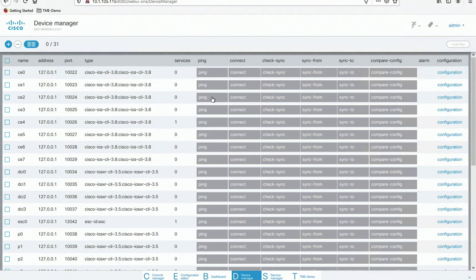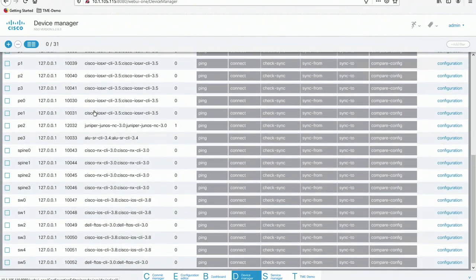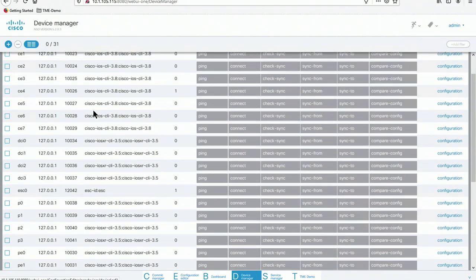Moving quickly back, the important thing here is the device manager. The device manager is the control point to your infrastructure. You register your devices in the infrastructure through NSO. If you look at the tabs carefully, there's a name, there's an IP address, there's a port. These are simulated for the purpose of this demo, but they could be real devices. The important column here is the type, and the type is actually the NED. It's the platform, the operating system that's running on the device. And there are quite a few here. Not only Cisco, we have other vendors included in the demo as well.